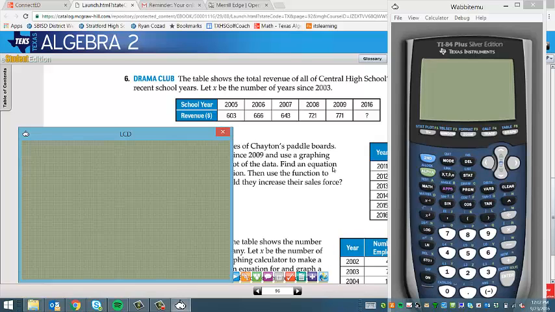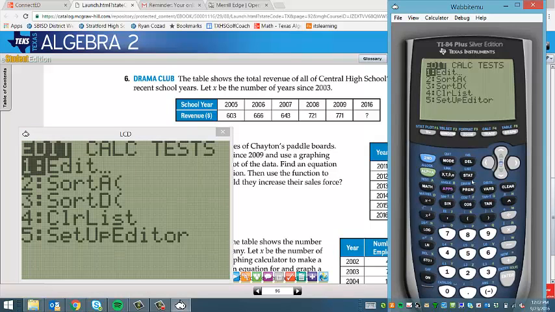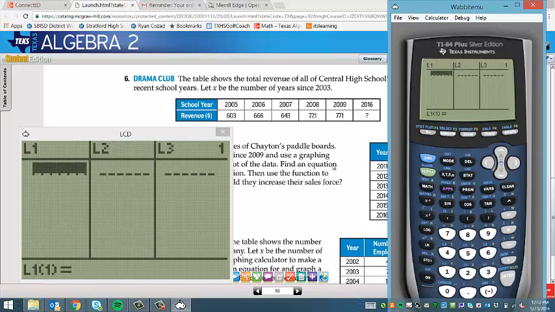So the first step is to figure out the best way to input our data points. So we're going to go to Stat, and we're going to go over to, actually we don't need to go anywhere, it's option number 1, which is Edit. And you can input your X values for L1.